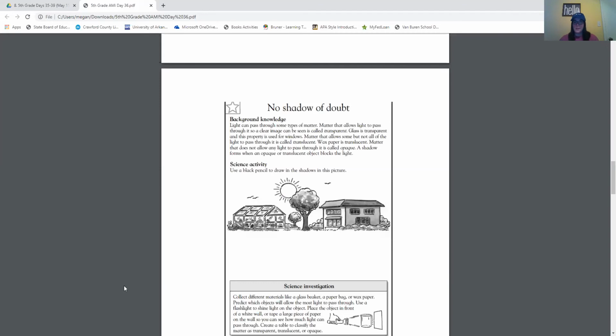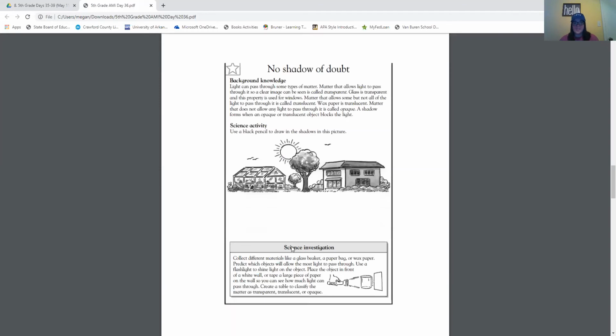So then it gives you a science activity to do. So it says, use a black pencil to draw in the shadows in this picture. So where would you see shadows in this picture? So remember, shadows happen when an opaque or translucent object blocks the light. So an opaque object is something that light cannot shine through.